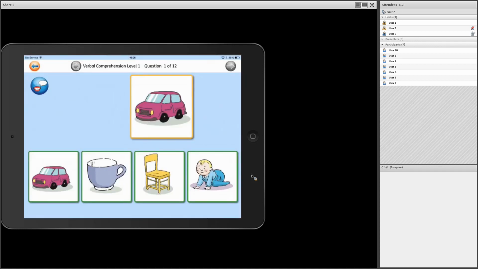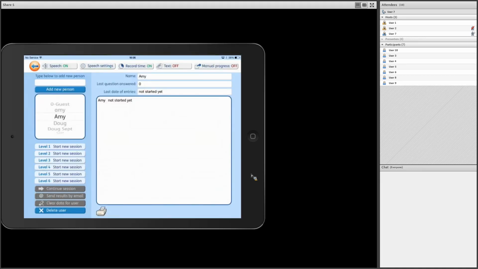So if I just click on level 1, this is now Amy. Amy is now being assessed in level 1. We use the word assess, but it is really just an initial screening tool to help you. Now if I go back, one thing I didn't tell you, sorry, at the top you have got speech on and off, so I can toggle those on and off.